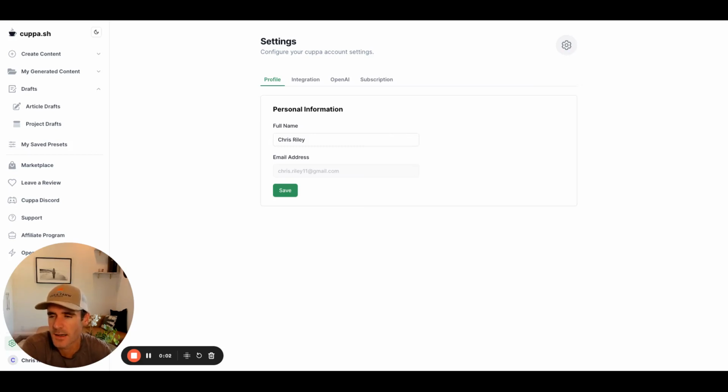Hello, everyone. So now that you have your OpenAI API key, we want to now transition to the next phase of getting you up and running on Cuppa. And that is simply inputting your OpenAI API key into Cuppa. So let's get started with basically setting up your foundation for Cuppa moving forward.